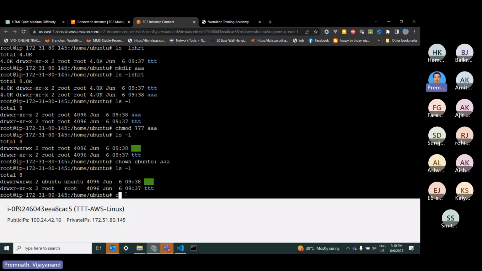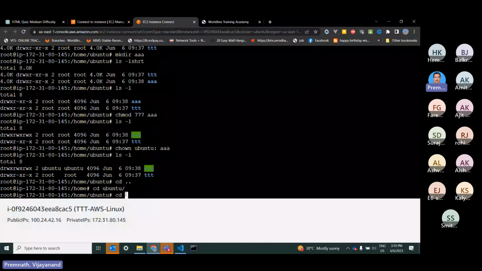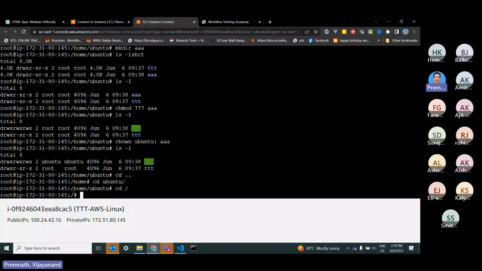So when I give cd double dot, you might have found that I come out of one particular subdirectory. So again, to go to that subdirectory, I can give cd Ubuntu. If I give cd slash, it directly comes to the root directory. Clear? So these are the different ways of doing this cd. You can use it to come out of the directory or come to the root directory.